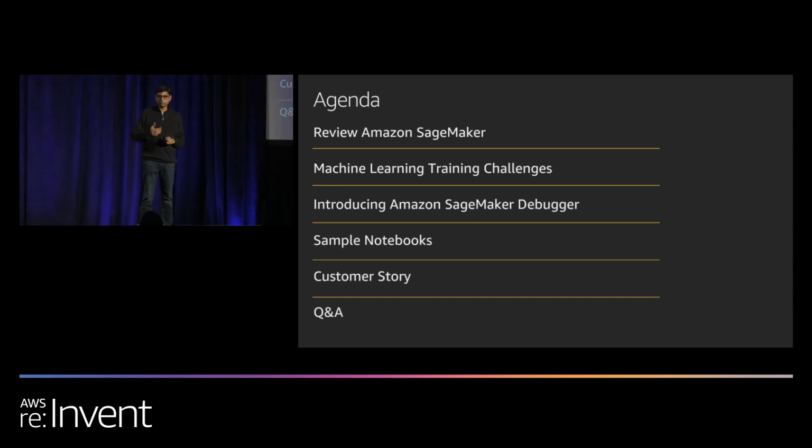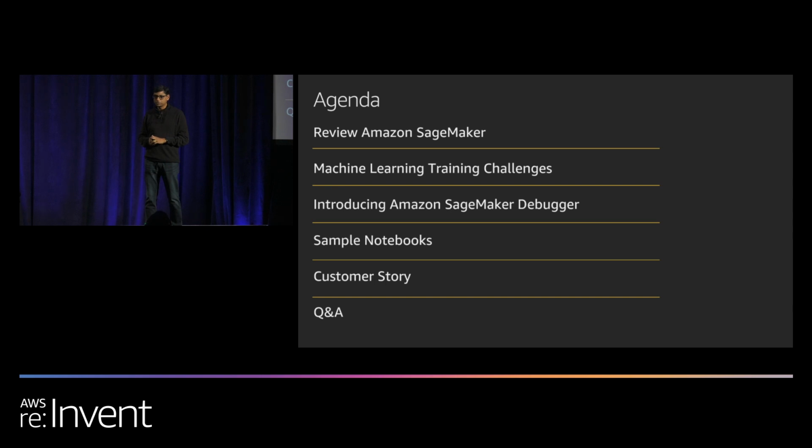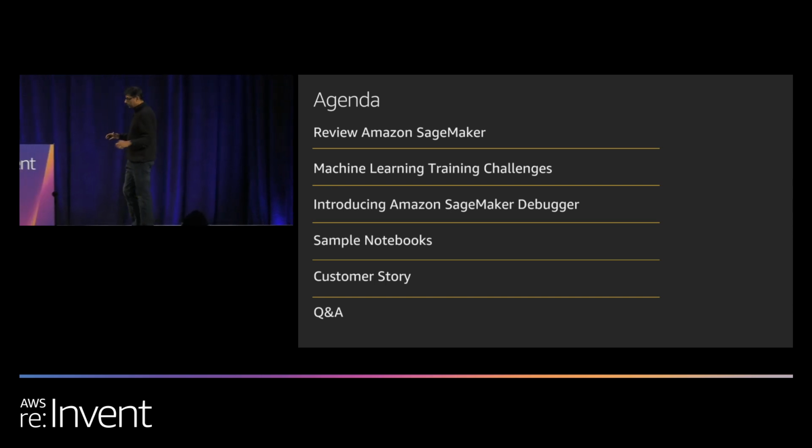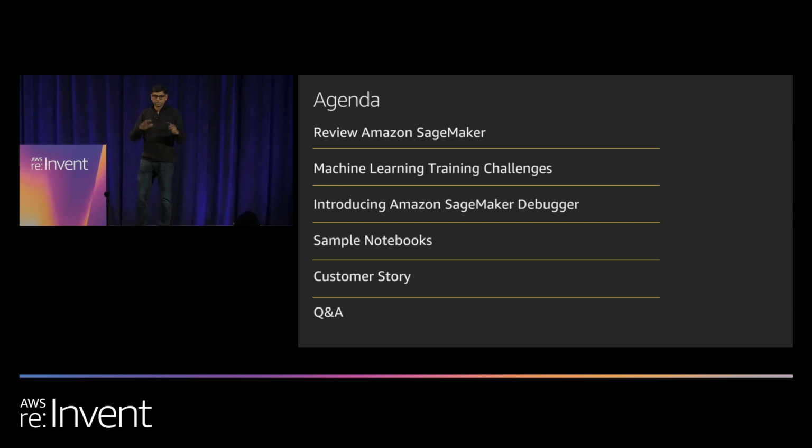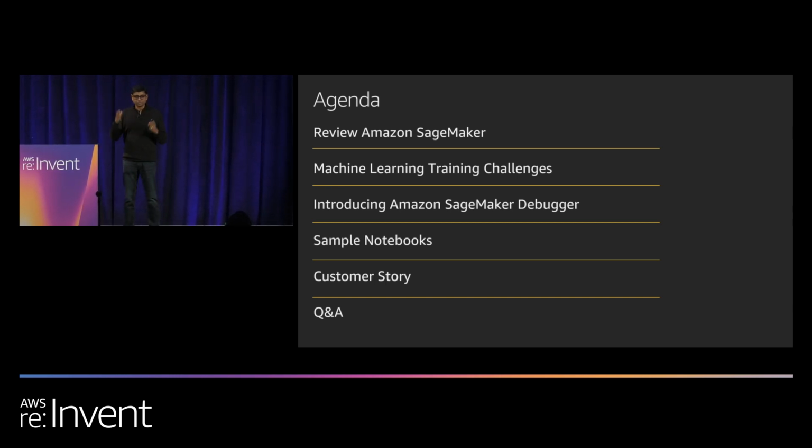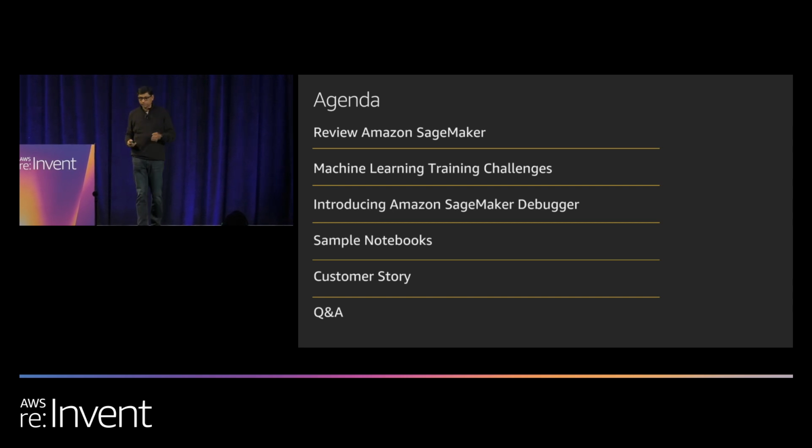He is going to walk through his experience of how he has used it as a preview customer, and then we'll take Q&A. The only thing is the Q&A will be off stage because the logistics make it a little bit harder to hear. So we'll be available here and in the back after the session to take your Q&A. Sounds good? All right, so let's get started.